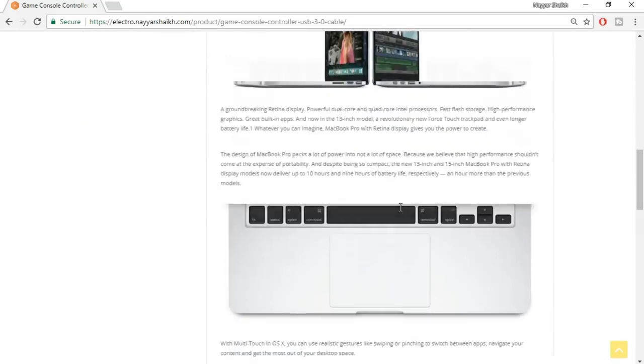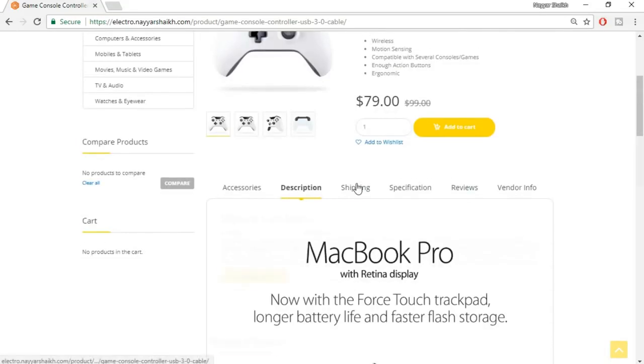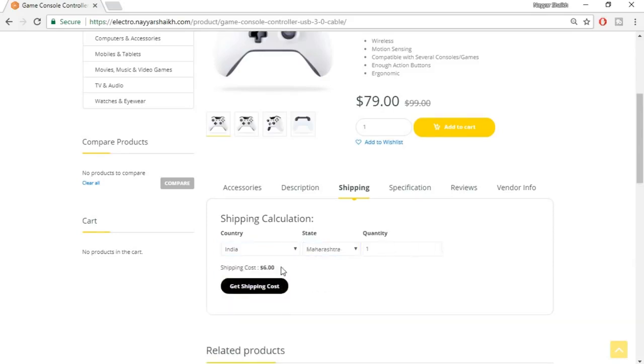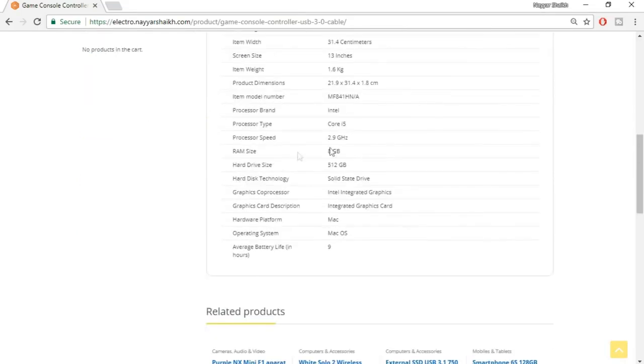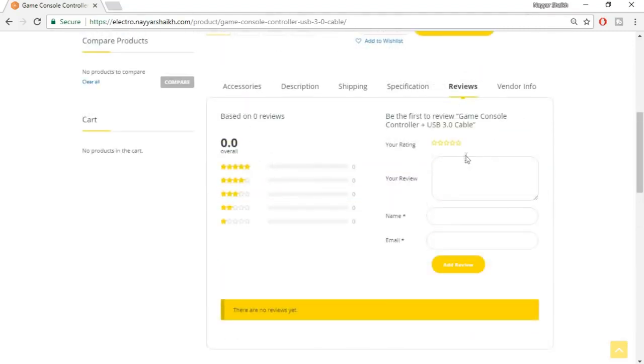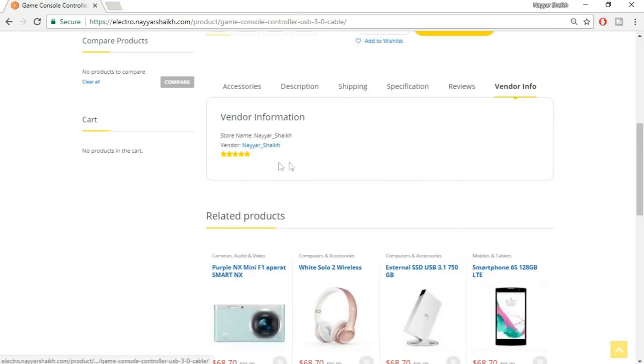Then we have this description, the long description. Then we have shipping options. Okay, you can select shipping and get the shipping cost from here. Okay, the quantity, he can select state, and when he clicks on the shipping, he'll get the shipping cost $6. Okay, then we have specifications option. Then we have reviews. If there is any review or the user wants to provide a review on this product, he can provide that. Then we also have vendor information. Who is the vendor, who is the seller for this product?